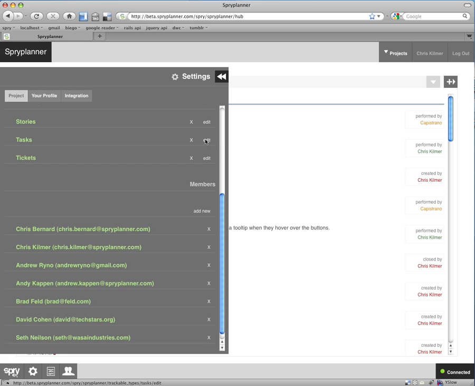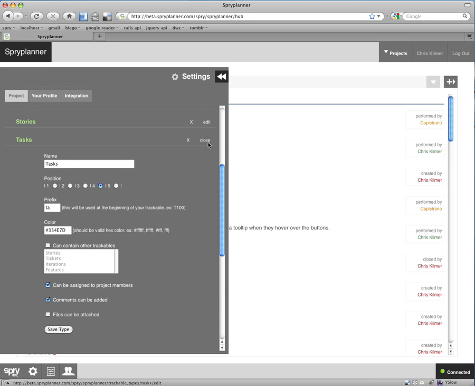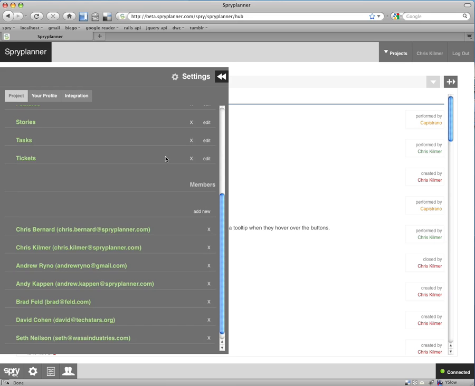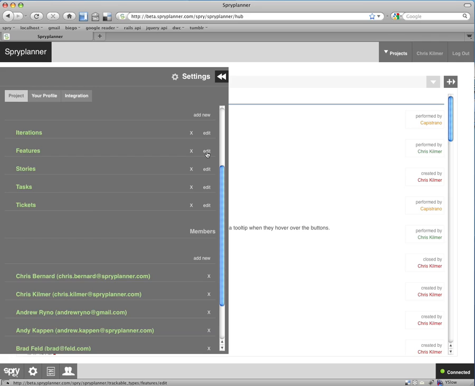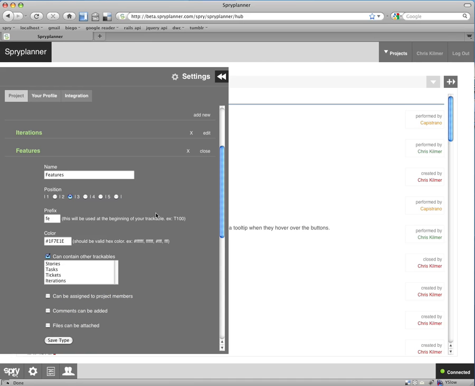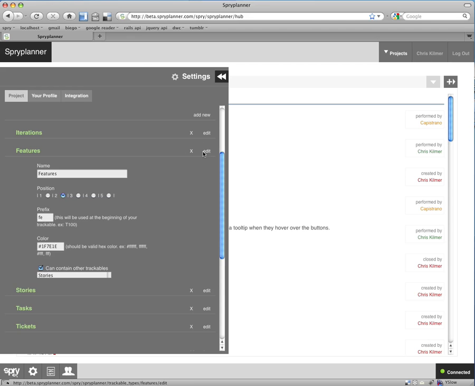Let's look at a task. Now notice you can add comments to a task, and a task can be assigned to project members. However, something in Spry like a feature cannot be assigned to project members. You can't have comments. A feature is actually more of a container for tasks and stories and such. Now these are all easily configurable.